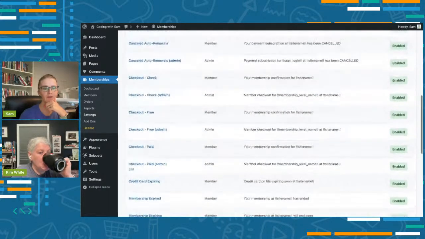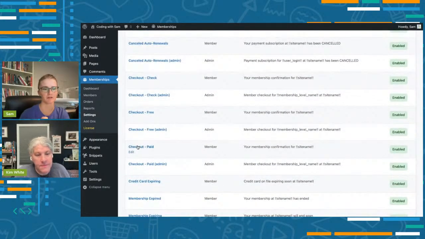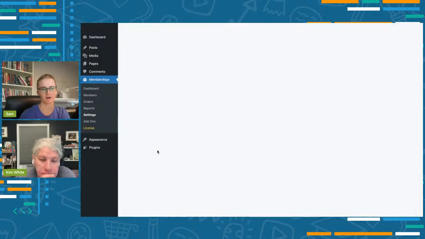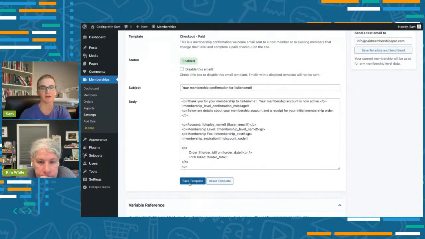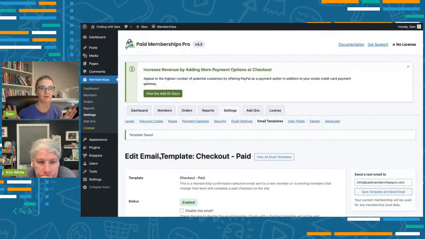So all of mine are enabled. I'll do one that I know for a fact would have a variable like this. Paid checkout has a variable for a level. All I have to do is click into it and click save template. There's no editing required. You don't have to change anything. You can if you'd like, but you don't have to.